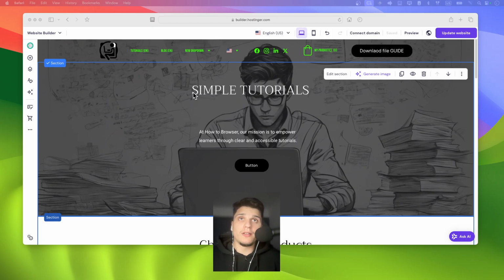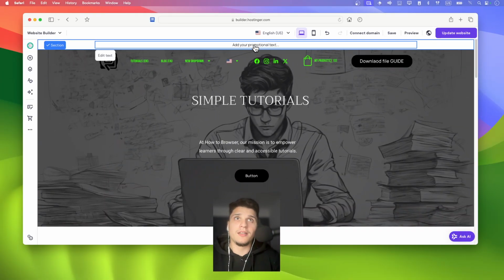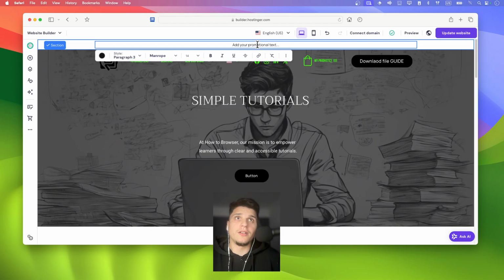So to add one, what you're going to need to do is hover your cursor right over here at the top, and then here you're going to see Add sticky bar. It's super simple. Now, just click on here, double click, and you can add your text here.